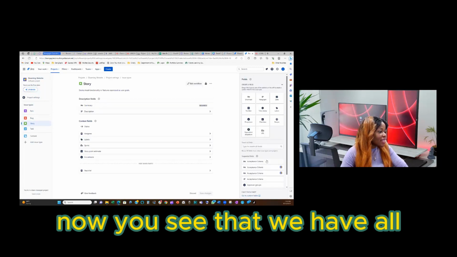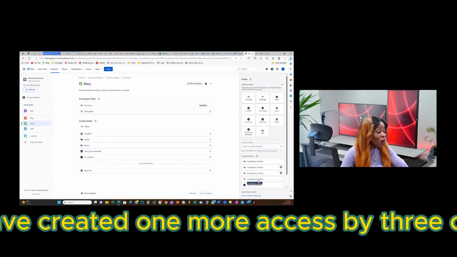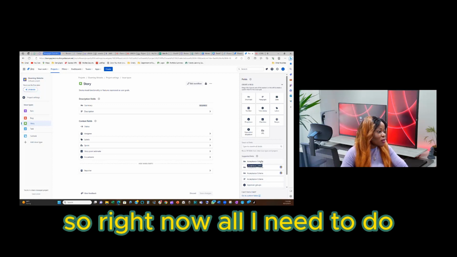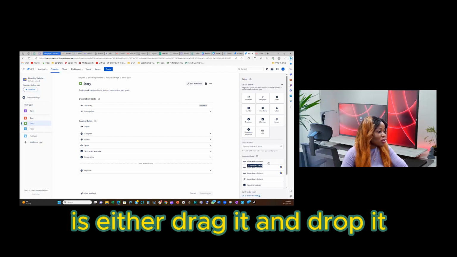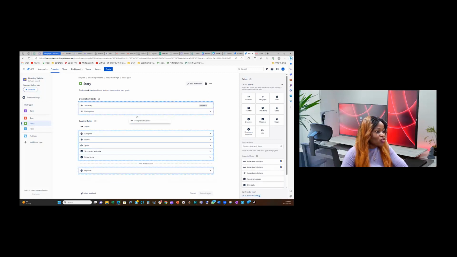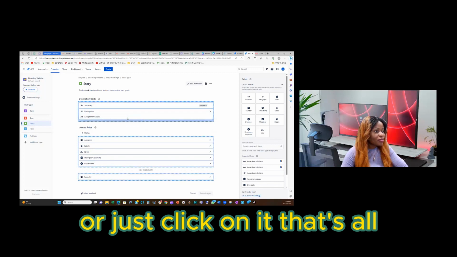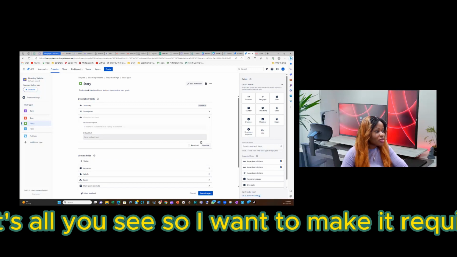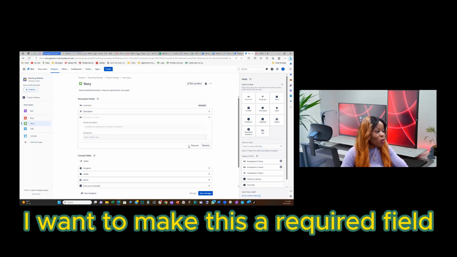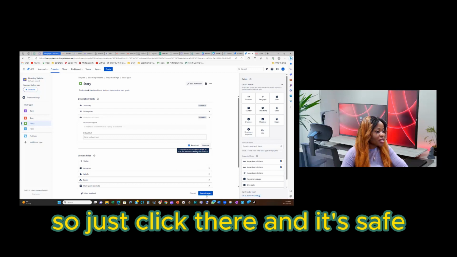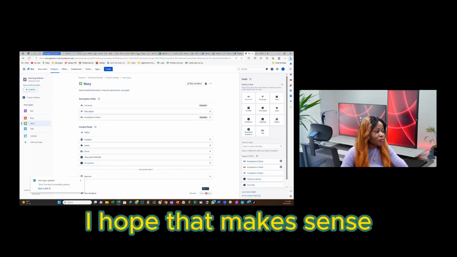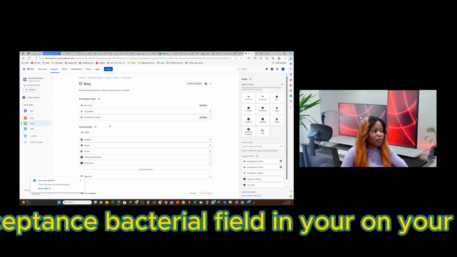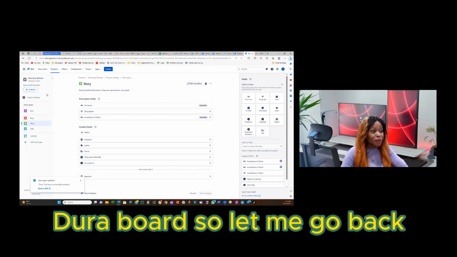Now you see that we have created one more acceptance criteria field, which is what I created just to show you how it's done. So right now, all I need to do is either drag it and drop it or just click on it. That's all. I want to make this a required field. So I'll just click there and then save. I hope that makes sense. So that's really how you add your acceptance criteria field on your Jira board.